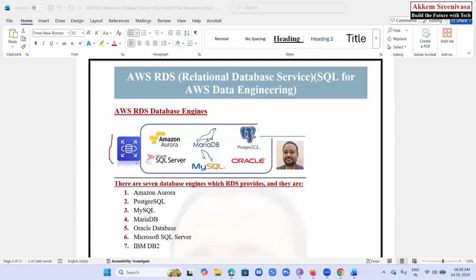This is RDS. As a user, we can navigate to RDS and choose any database service. Currently, AWS RDS is giving Amazon Aurora, similar to RDBMS, MySQL, Oracle.